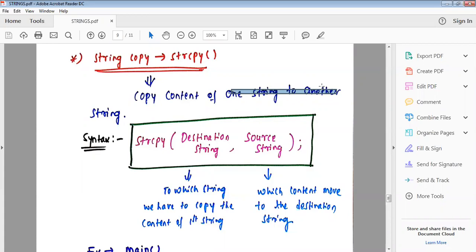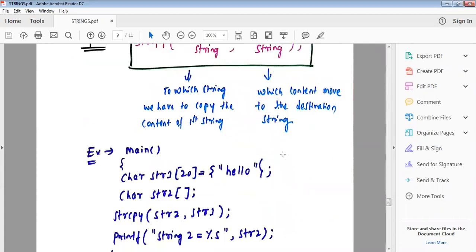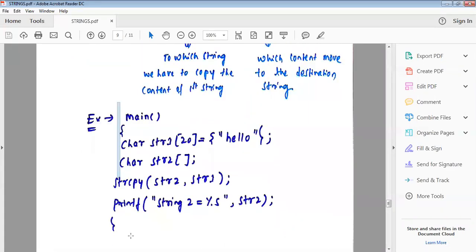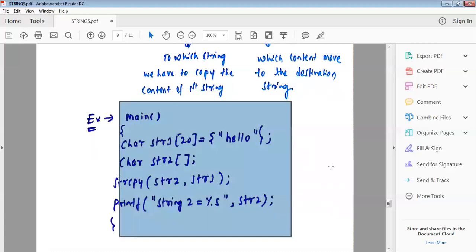Okay, that is what the string comes. So the destination string, to which string we have to copy the content of the first string. Which content are you moving to the destination string? So here this is one simple example I have written. Please read this program, then you can understand.